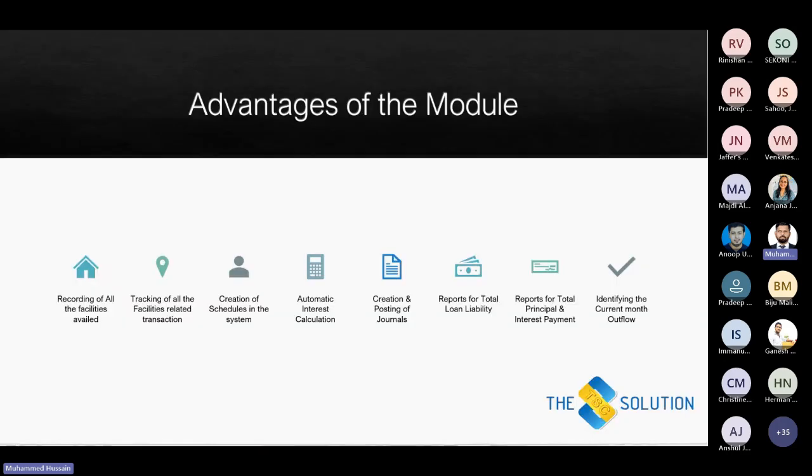Here the user will be able to record all the facilities available from a bank or any financial institution, and we can track each and every transaction which relates to those facilities, and we can upload the schedules to the system. Based upon the schedule, the system will calculate the interest automatically, and based upon the interest calculated and the schedule created, we can create the journals and make the posting also, and then comes the reporting area.